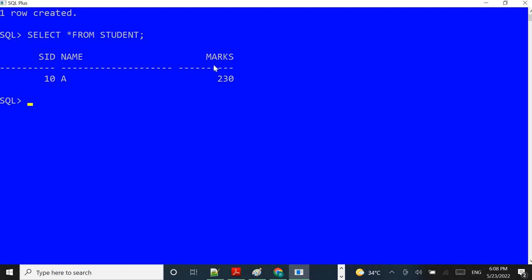Now I want to insert one more row. Let's observe. Insert into student table, and we need to use the values keyword here. I'm going to enter the second row value: the SID is 10, and here also I'm going to give the name as A, and the marks are 240.